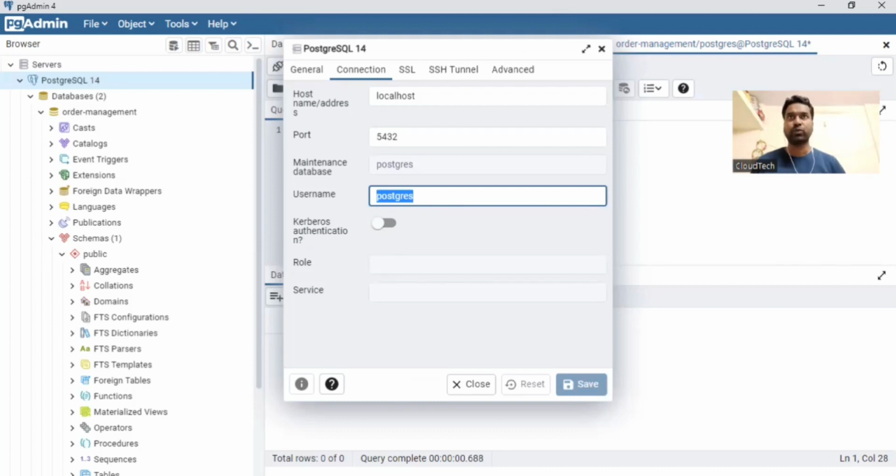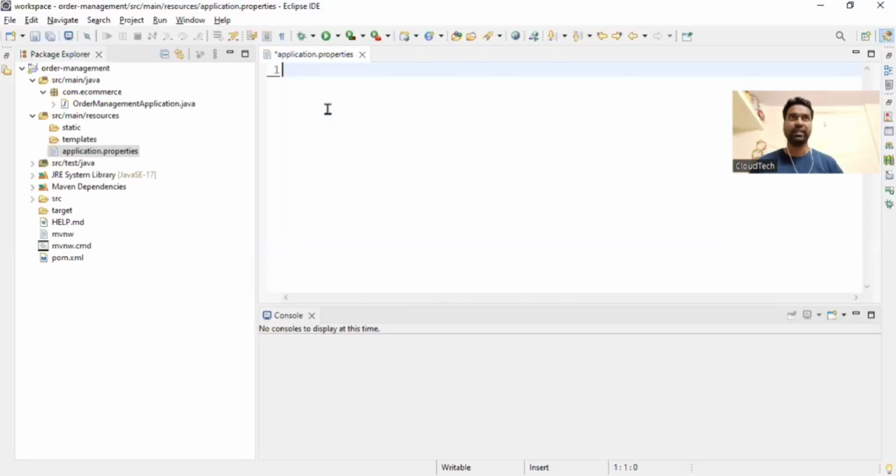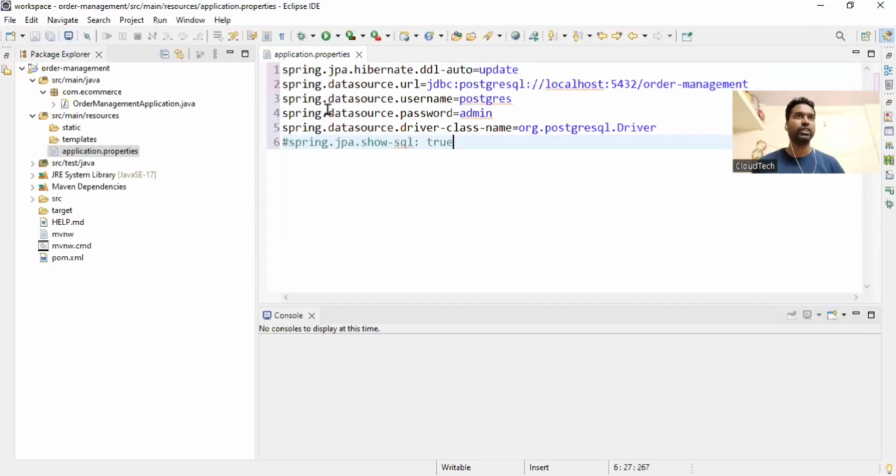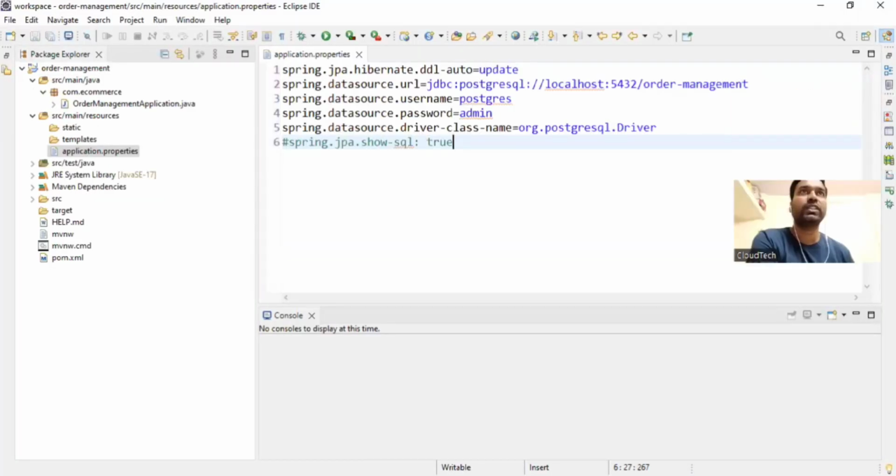So let's go ahead and use the application properties file. I'm going to copy it. I have that application.properties file handy with me, and I'm going to explain each part of it. There is something called DDL auto. This is kept to update, where if I make any changes to my class, those changes will be reflected in my table structure.